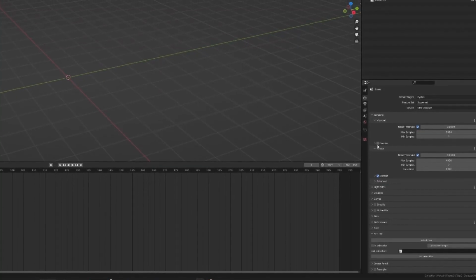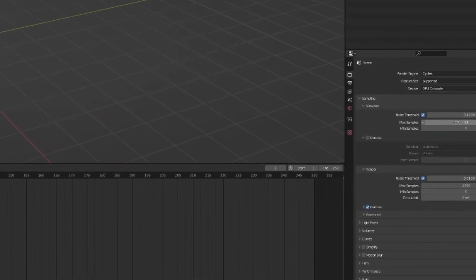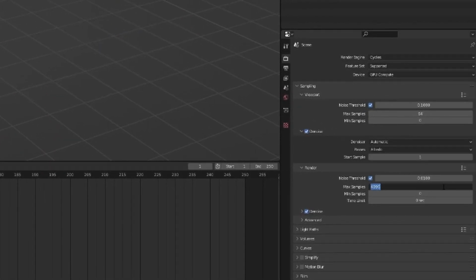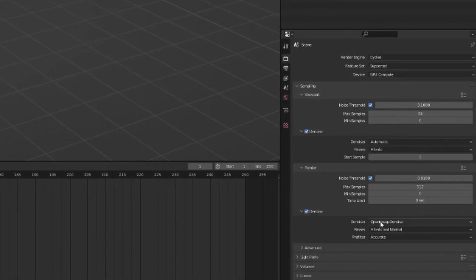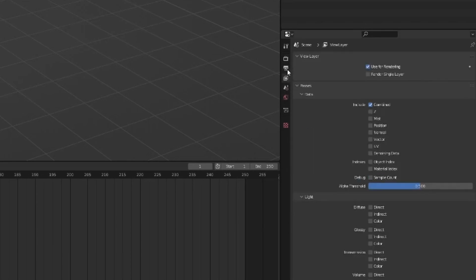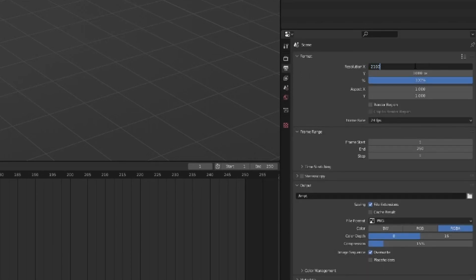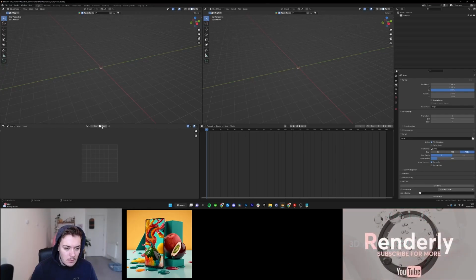So jumping straight into it right now, first of all I need to set the scene in Cycles, so I need to change it to Cycles, 2160 resolution, we're going 512 samples, and then later go into the color settings and change it to high contrast.